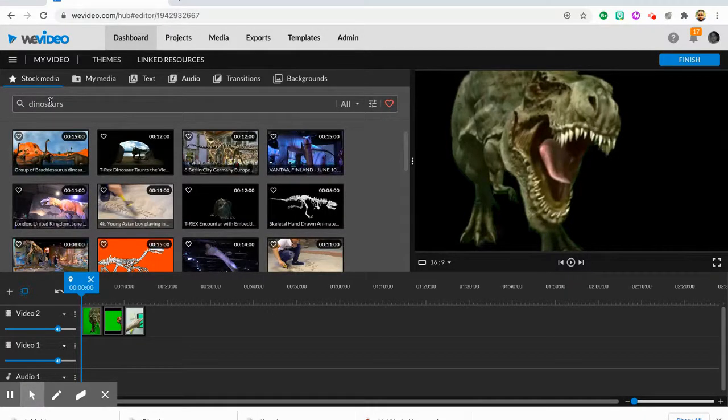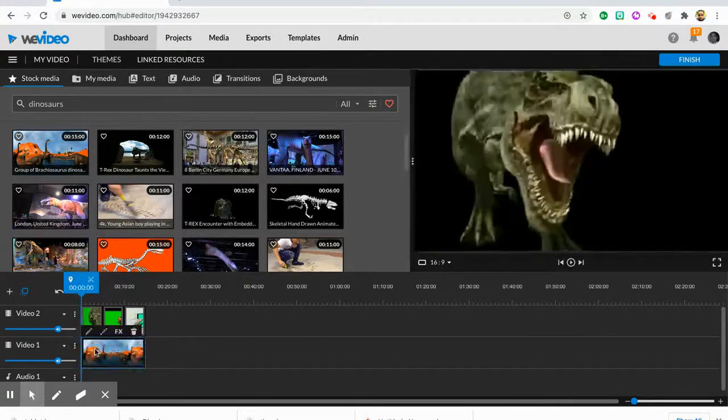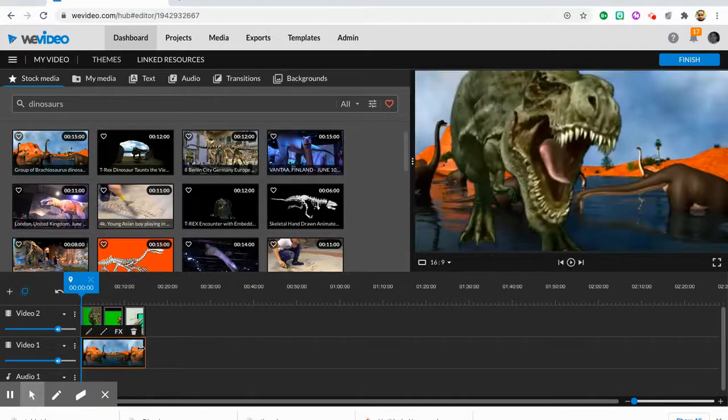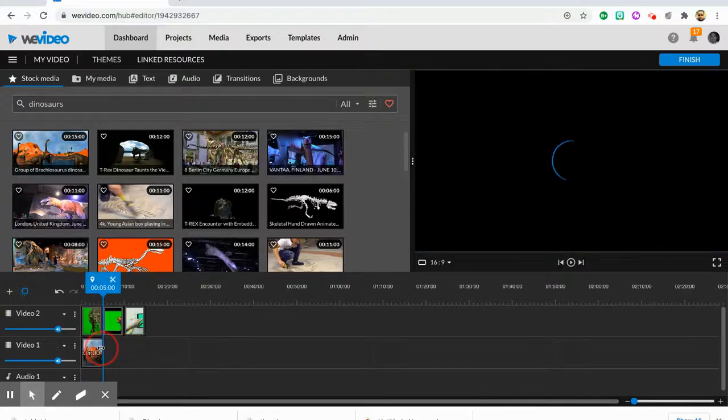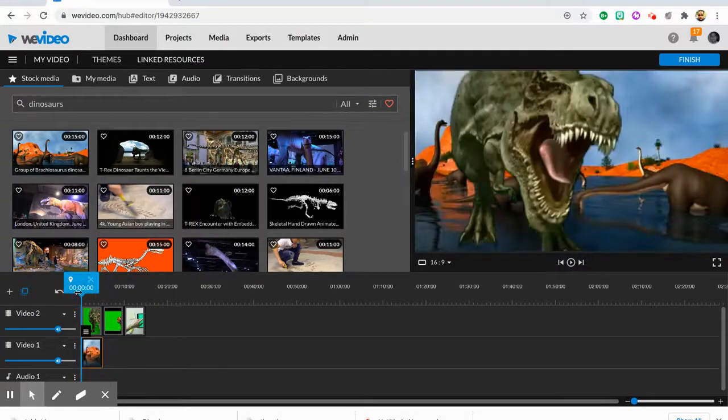All right. So let's say I found an image that I want to use. So I'm going to put a group of dinosaurs that I just found right below, and I'm going to drag it so it only messes with that clip. Okay? You're going to notice that I have my T-Rex right in front, and I have other dinosaurs behind. So I've gone ahead and replaced that green screen.